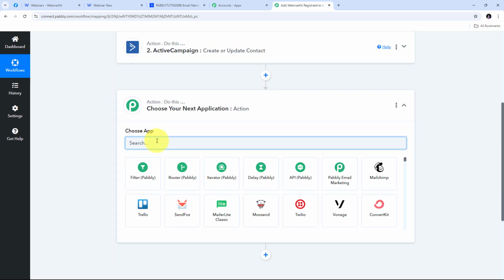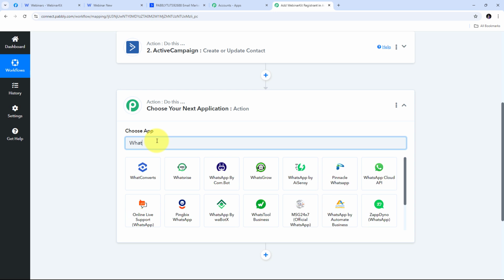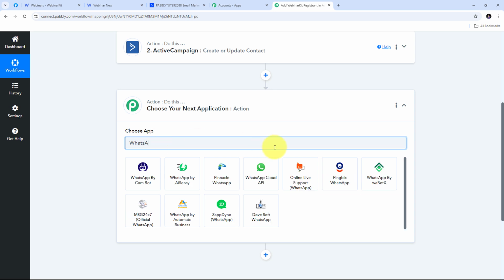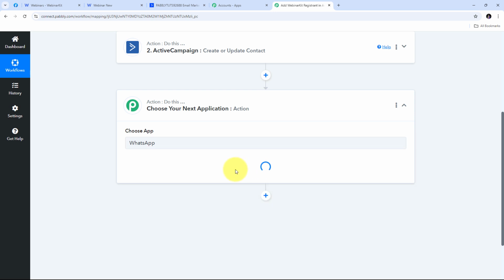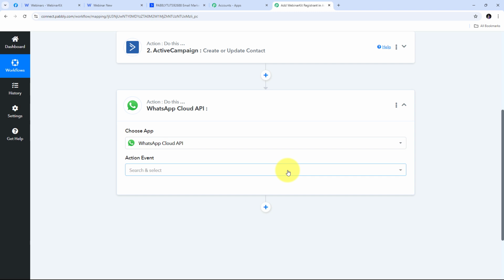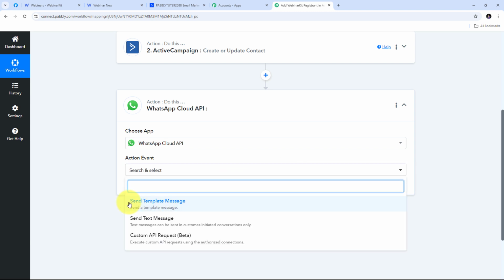And here my action application is going to be WhatsApp Cloud API. So I'm going to search for that. And I need to select WhatsApp Cloud API here. Now I need to give my action event. So I'm going to open this tab, and send template message will be my action event.